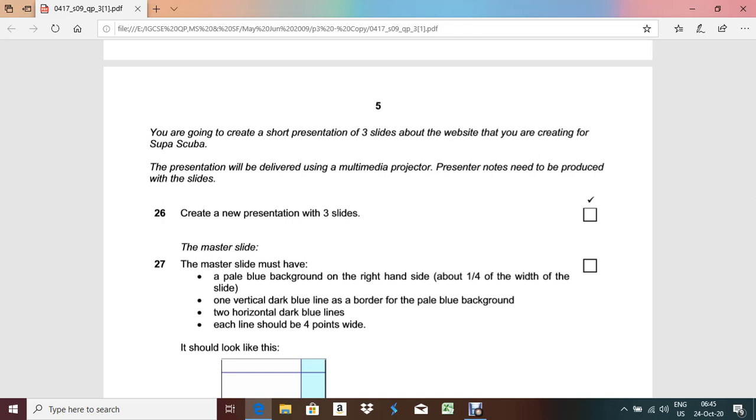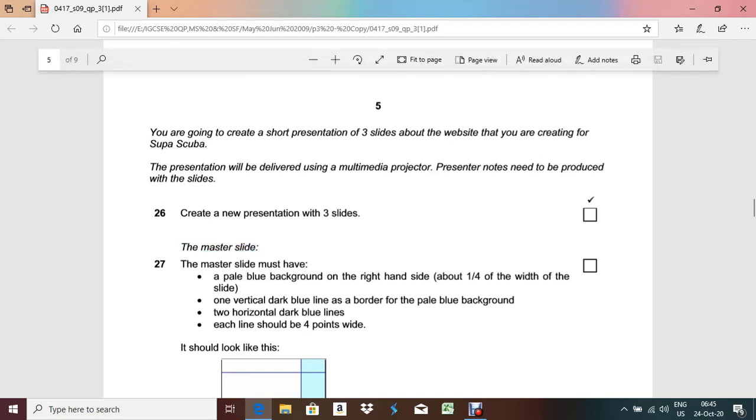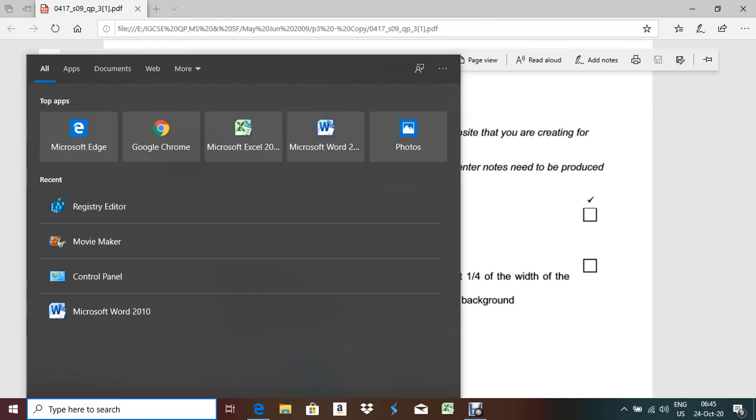Okay, now I told you that the presentation question is based on a master slide. First you have to search in the question where they are discussing the master slide. So question number 27, before that they said the master slide must have a pale blue background on the right hand side, about 1/4 of the width of the slide. Now first you need to design the master slide and then you have to create 3 slides. Okay, so first we have to open Microsoft PowerPoint.